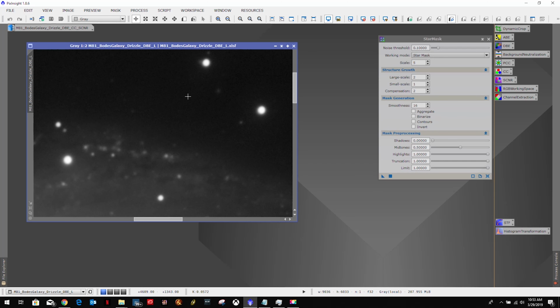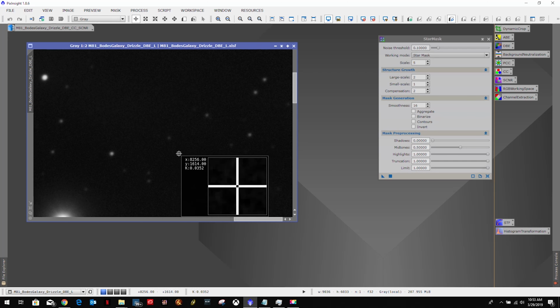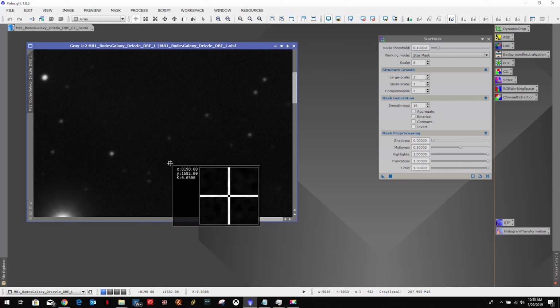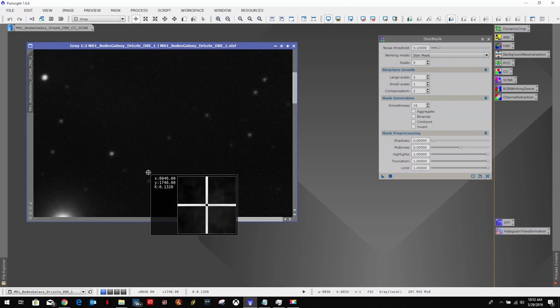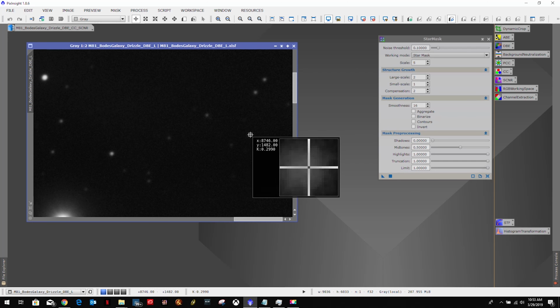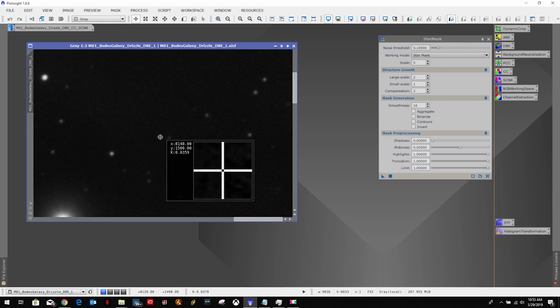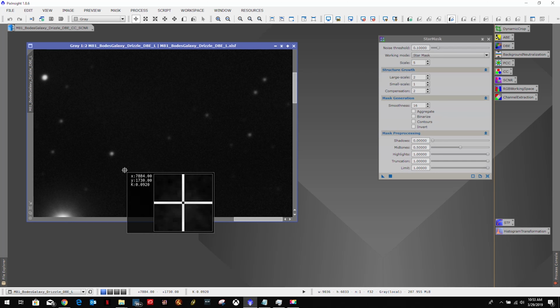So let's zoom in here to where we have some faint stars. If we left click and hold, we're seeing 0.045, 0.047 in there. We hold over a faint star and we're at 0.13. We'll look at that one and 0.15. So it looks like 0.09 would be our threshold.